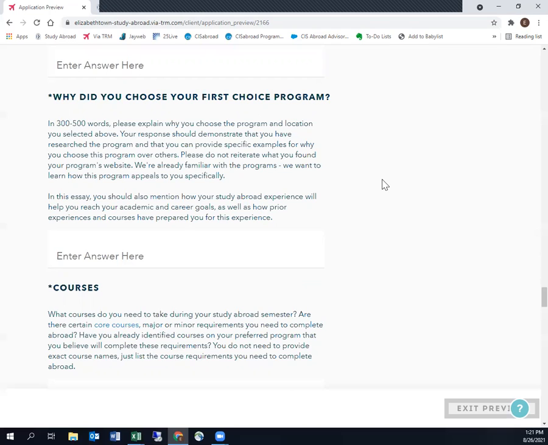So definitely take a little bit of time to think about this. This essay is more or less to get you thinking about your goals with study abroad: why you picked this program, how it connects to said goals, your academic progress, your professional aspirations, all of that, to be thinking about that a little bit more strategically to make sure that you are making a good choice in your actual program selection.